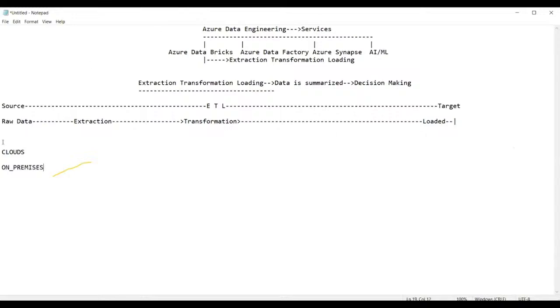Okay, so first of all, let us try to understand what cloud is. Azure data engineering is cloud-based data engineering. Am I right? So now, guys, let us first understand what a cloud is and what on-premises is. When it comes to this cloud, just forget about the cloud for a moment. I'll give you an example for this.